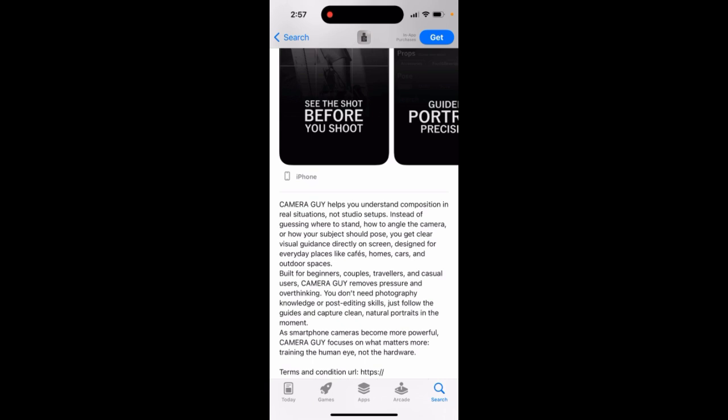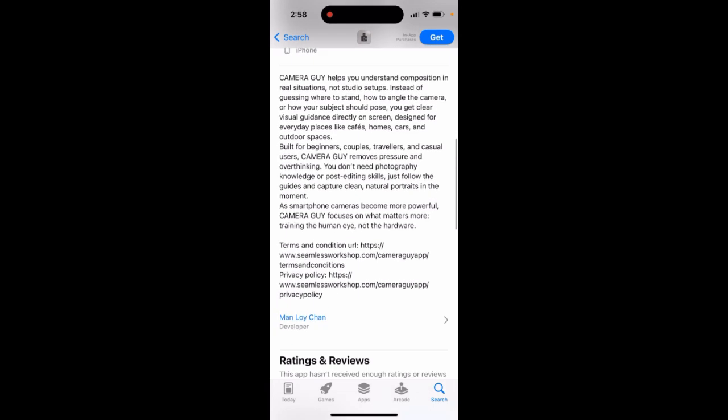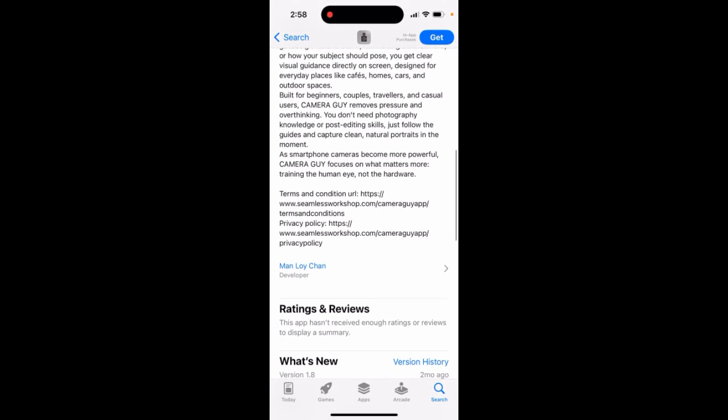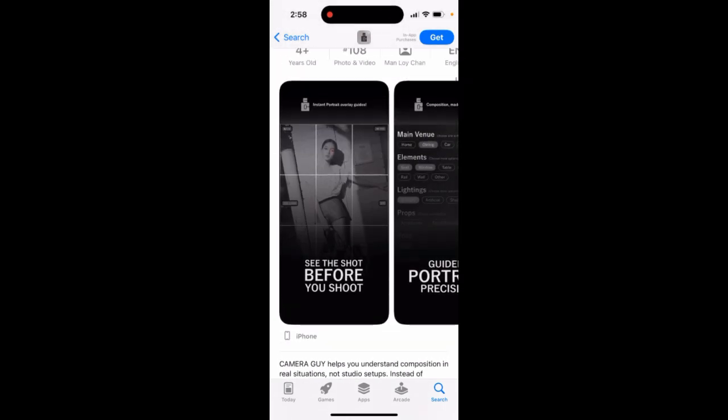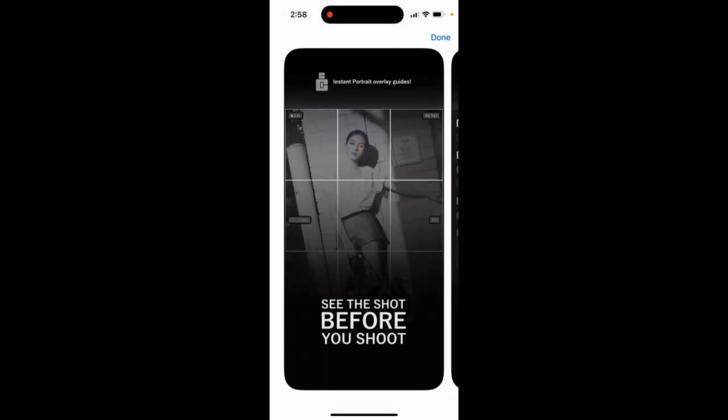Built for beginners, couples, travelers, Camera Guy removes pressure over posing. You don't need photography knowledge or post editing. Just follow the guides and capture clean, natural photos in the moment. So yeah, that's kind of the idea.